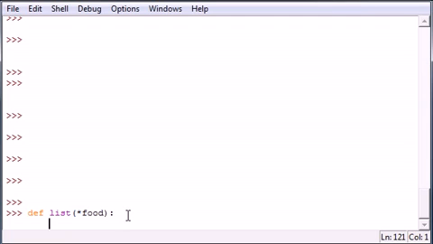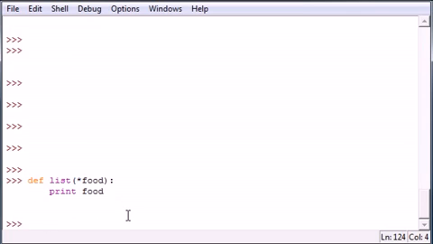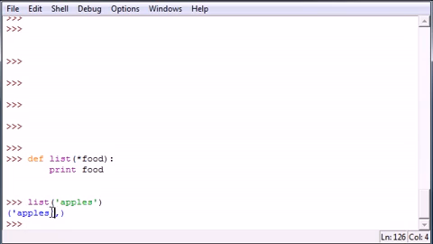So let's go ahead and do something to this list. What we want to do is just print out food. This is a really simple function. So now if we have list and we add an element like apples and call it, as you can see, it doesn't just print out apples, it prints out apples as an element in the tuple. So now using this asterisk we can add many elements to one parameter instead of just writing a whole bunch of different parameters.